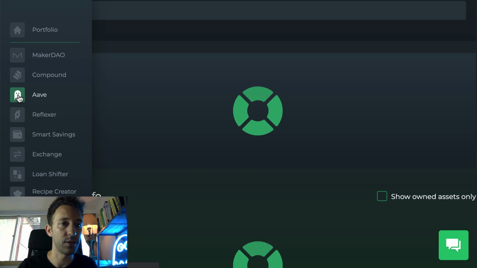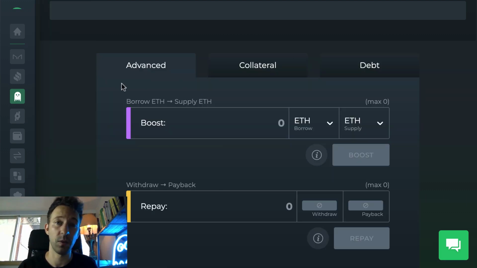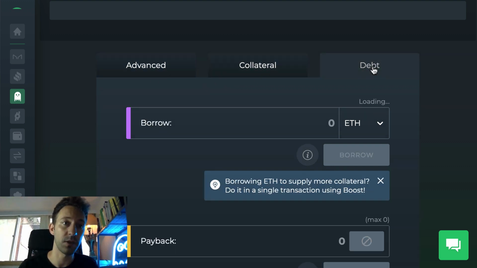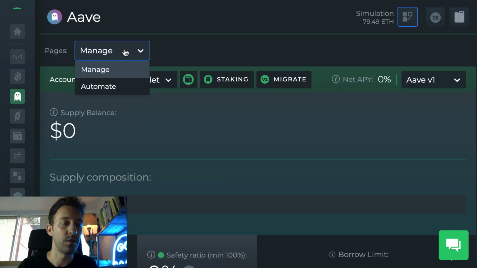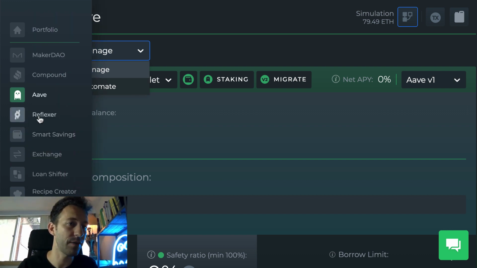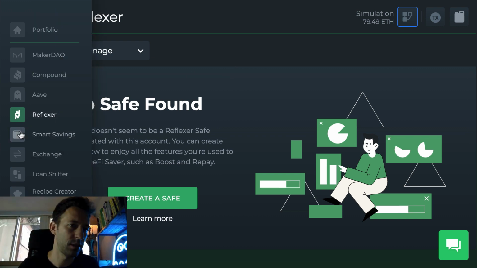Next, you have the integration with Aave. Aave is very similar to Compound. This is a lending protocol, so it's pretty much the same thing. You can manage your collateral, your debt, and also have a leverage position. You can also automate your position to prevent liquidation. Next, you have an integration with the Reflexer protocol. I actually don't know Reflexer very well, but from my understanding, it's a little bit like MakerDAO. You lock some ETH and then you can borrow the stable coin.